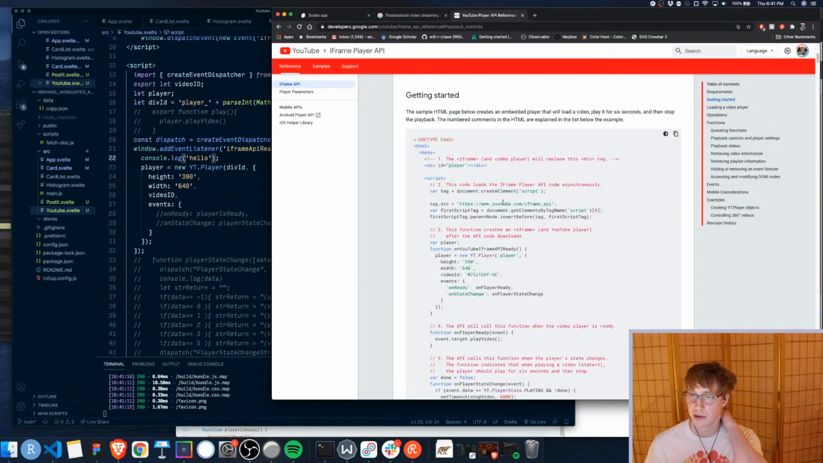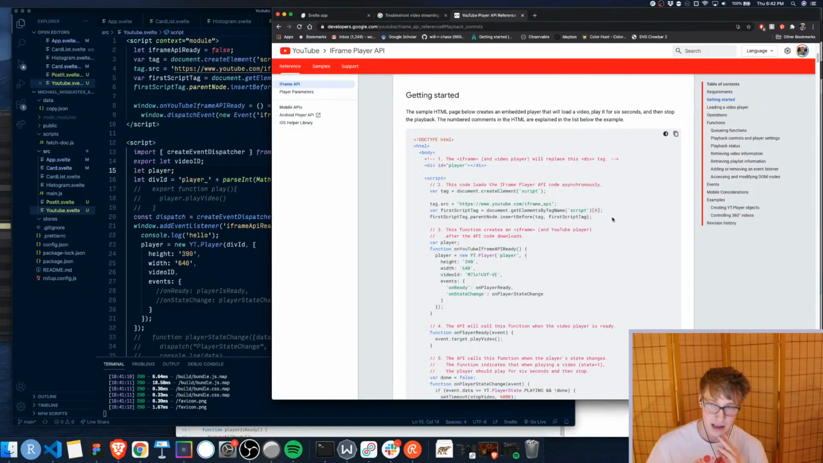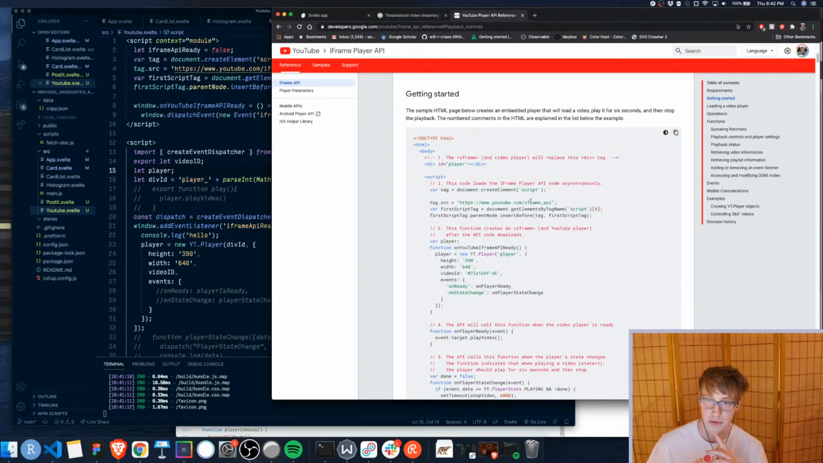So let me double check. Okay, so youtube.com iframe API is where they are pointing this tag. And it looks like that hasn't changed, at least according to this guide from YouTube.